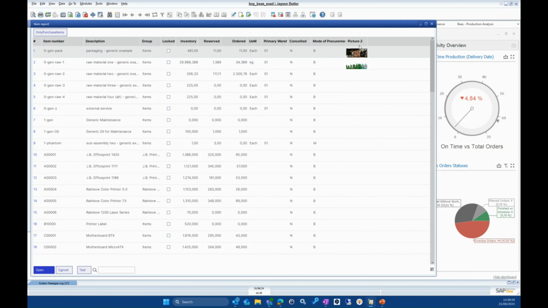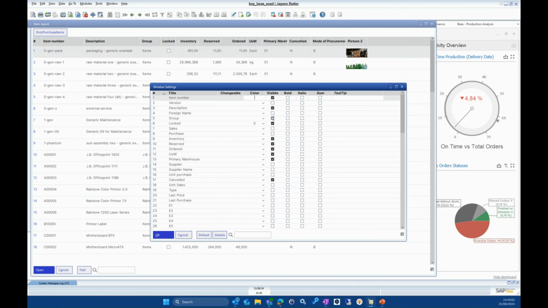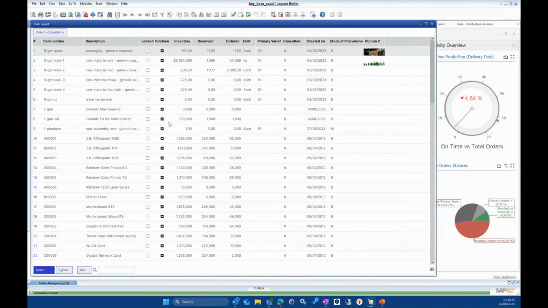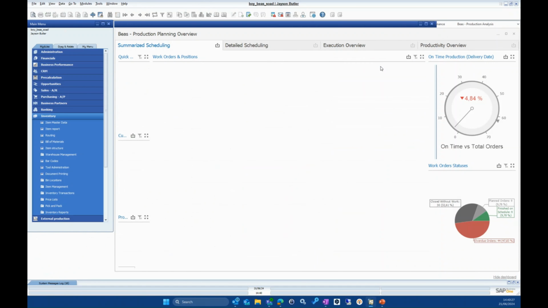Same for buy items, where we also have the pictures. And well, maybe let's say for only the buy items, I want to change the Windows settings. So let's say I don't care about the group. I want to see if it's a purchase item. Well, of course it's a purchase item because I filtered it to it. And I want to see who created it. Okay, so it's updated right now and it's already stored in the settings.